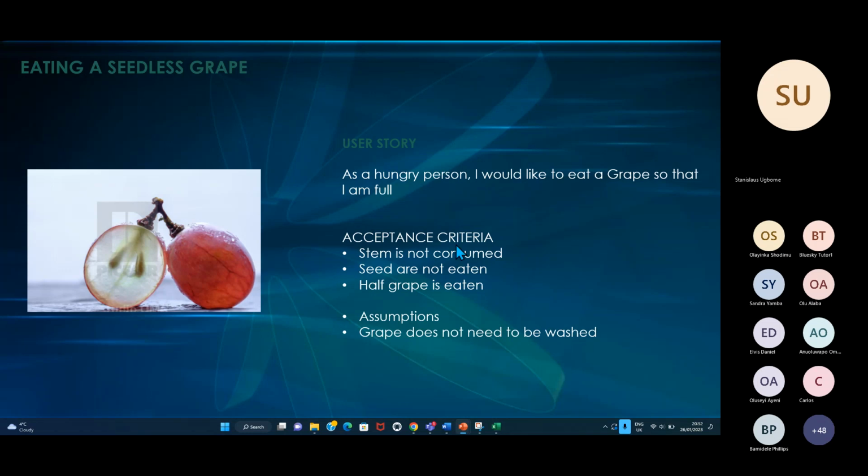So a certain criterion is that the stem is not consumed. You are not going to consume the stem. Seeds are not eaten. Half a grape is eaten. And the assumption is the grape does not need to be washed. Based on what I've just told you, and looking at the estimation of the Fibonacci series from 1 and so on, how do you estimate this one? Give me a number, please.